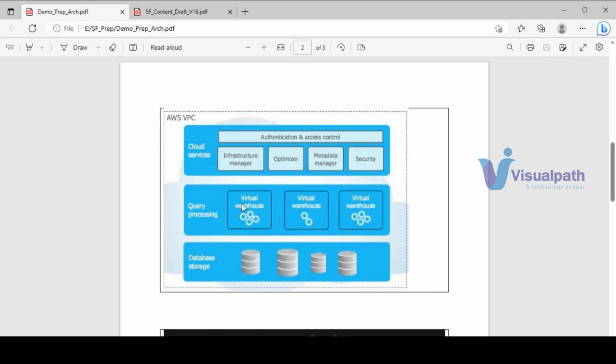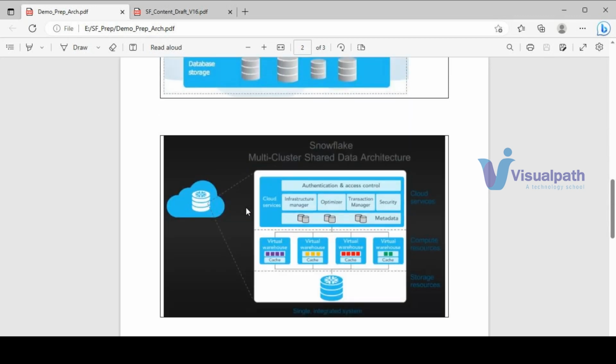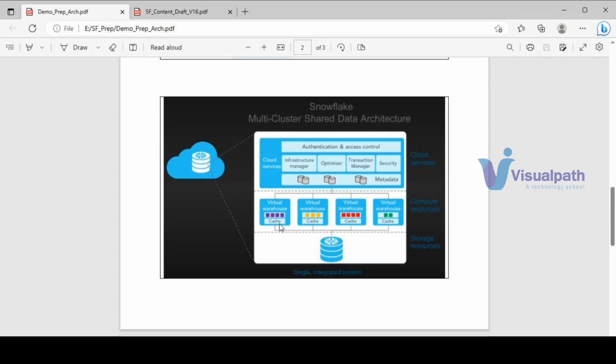And also, each virtual warehouse has its own cache. We have different caches, the results cache and the metadata cache, that are useful as performance optimization techniques. If you see here, each virtual warehouse has its own cache based on its size.